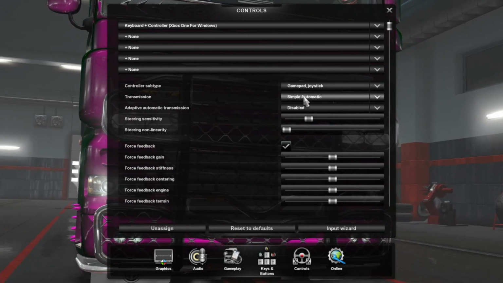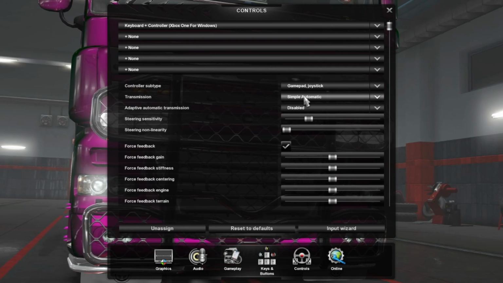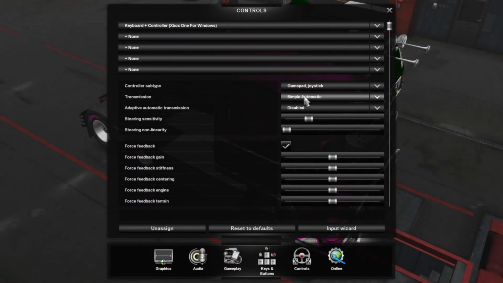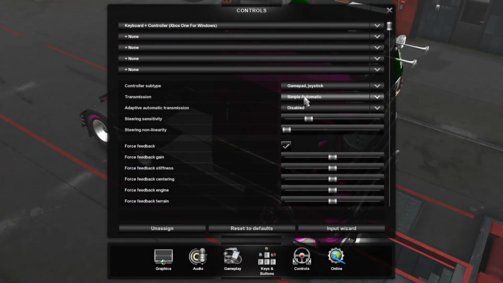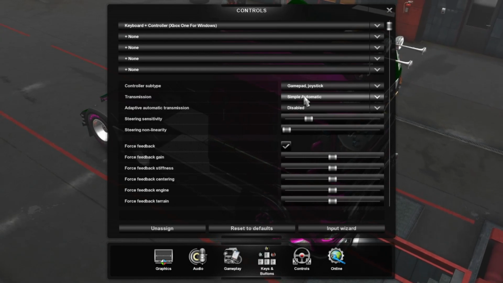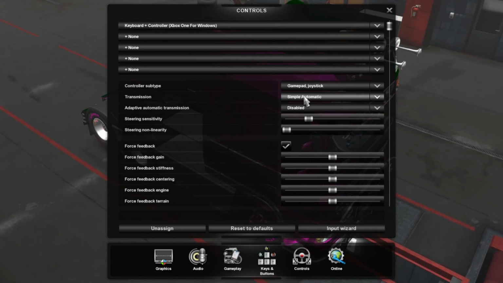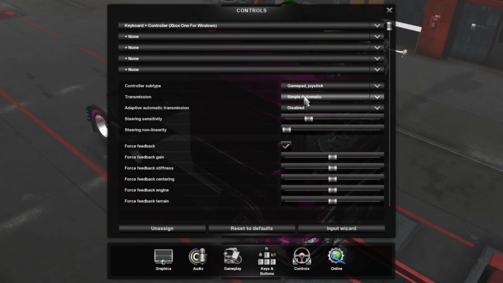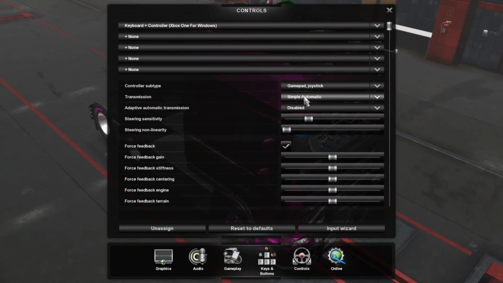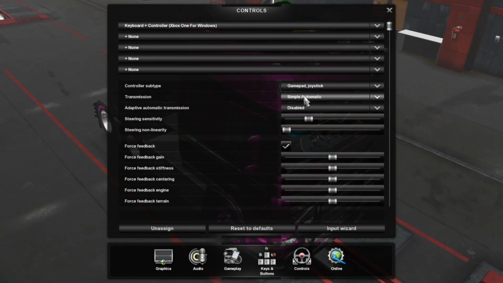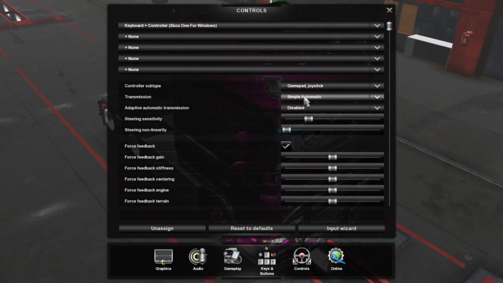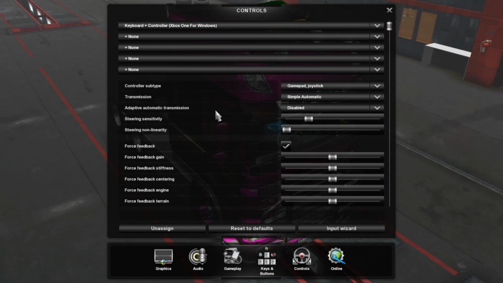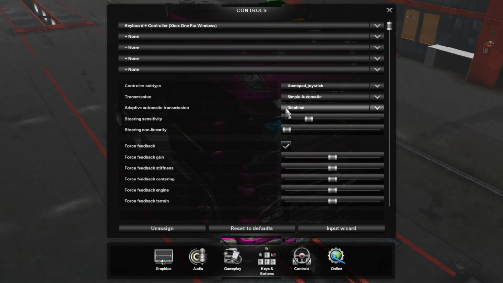You want to keep your transmission to simple automatic if you're using an Xbox controller. With normal automatic, some of the settings can switch on and you can have things like your air brake running out and other things like that. So just keeping it as simple automatic gets rid of all the issues. If you want to go for geared, I would very much highly recommend going with a wheel and a shifter. Adaptive automatic transmission I keep on disabled.